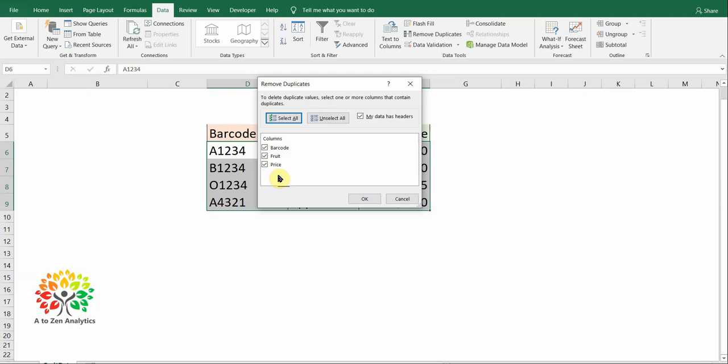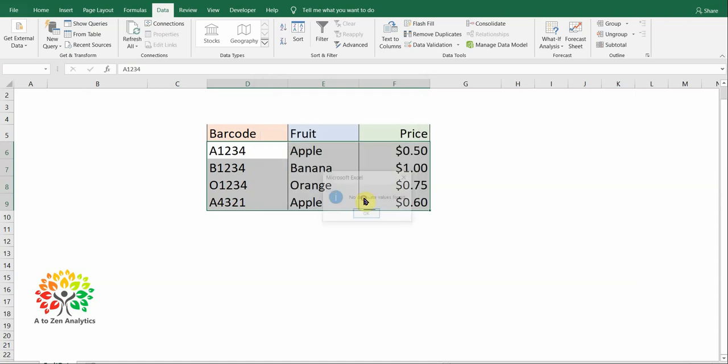With the default selection of all columns, Excel will check to see if any of the rows match in their entirety. For example, it would check if there was more than one row with the barcode A1234, the fruit apple, and the price of 50 cents. I will proceed with these options, and as we expect, there will be no duplicates removed. One scenario where this default setting may be useful is if you are combining 2 datasets that overlap and you want to exclude any rows that are duplicated.